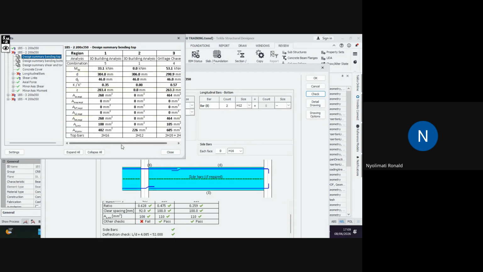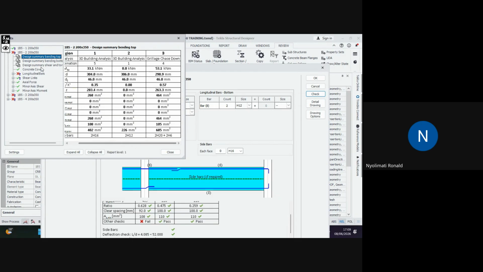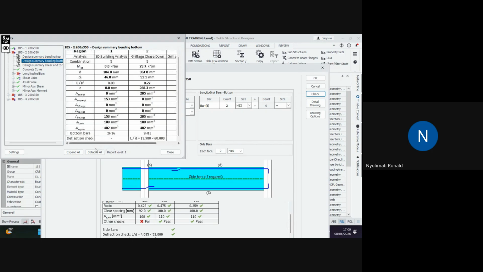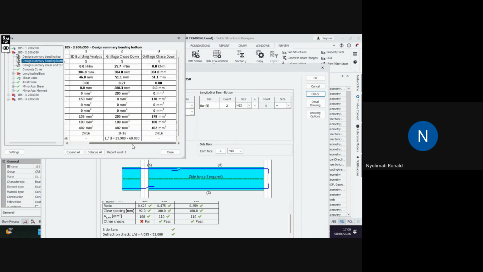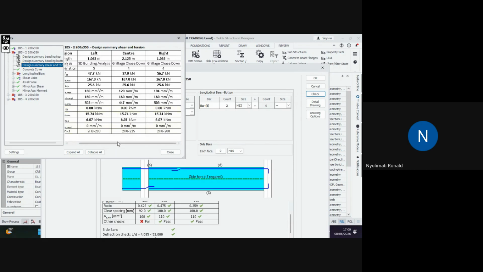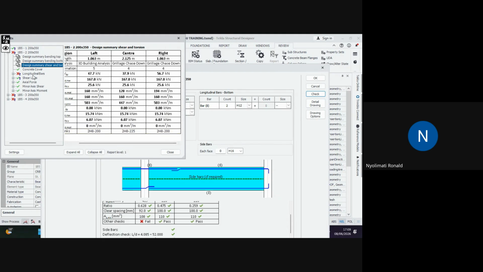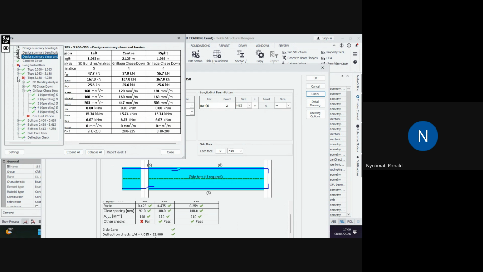Yes, here everything is okay. Then bending. Bottom area provided, everything is okay. I come to design some shear. Everything is okay. And if I know, it's a problem in this one.